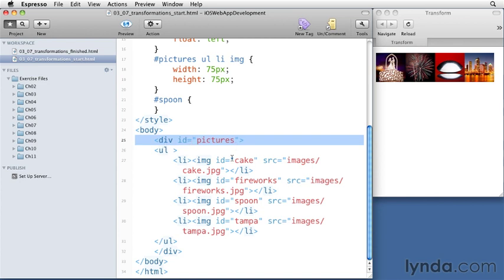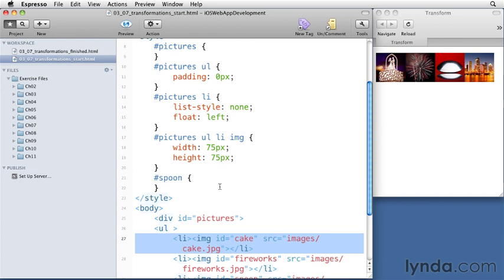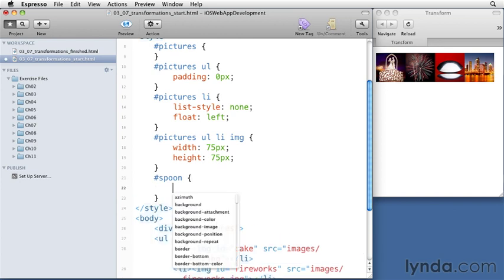with an ID of pictures. Each one of the thumbnails has its own ID so that I can target each element individually. So that I could, for example, translate just a spoon, just the fireworks, or just a cake. So I'm going to move up here and I'm going to start working on different transformations on just the spoon.